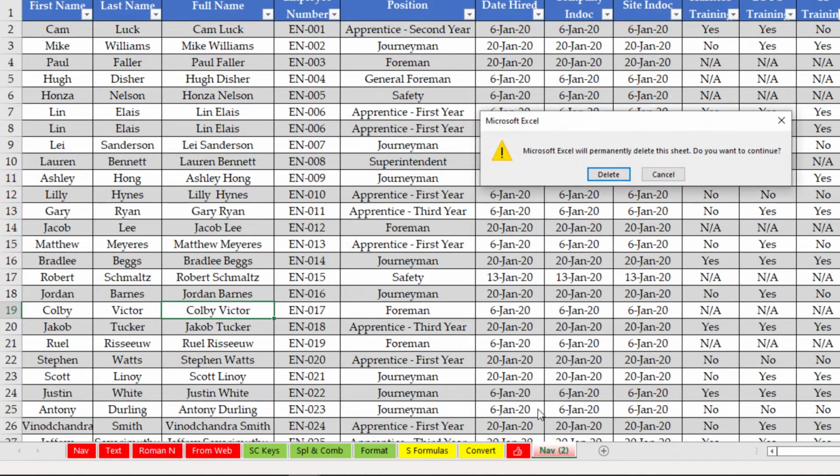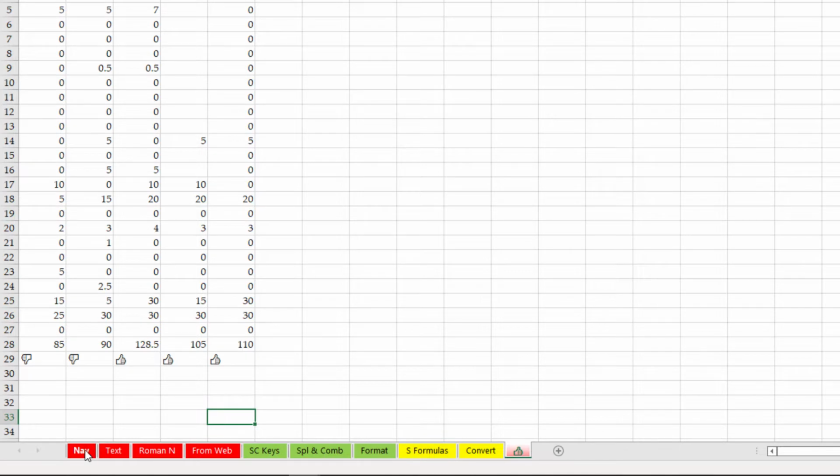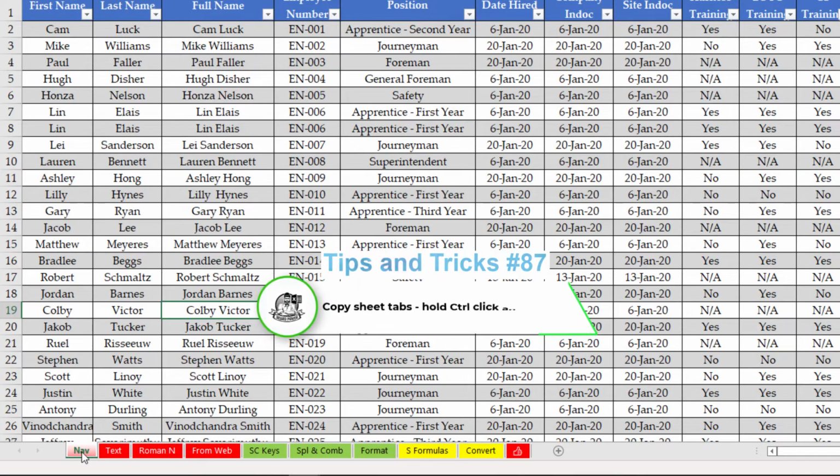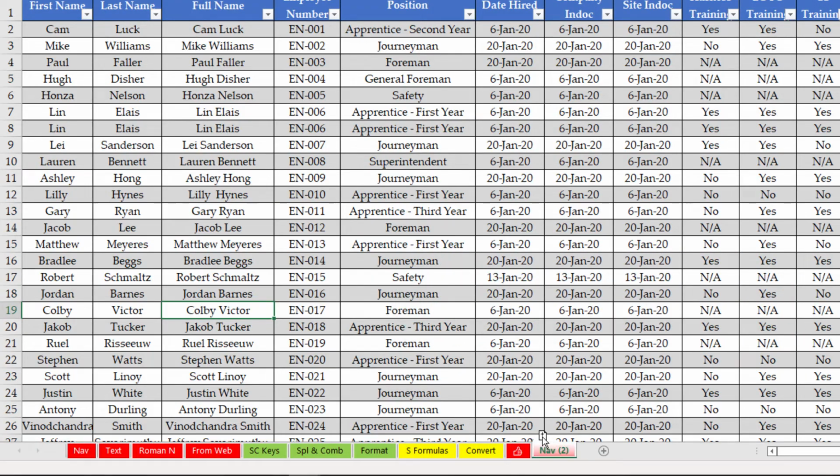So I'm going to delete that. I'm going to show you a shortcut. So if you press and hold Control and click and drag that to the end, it makes a copy as well.